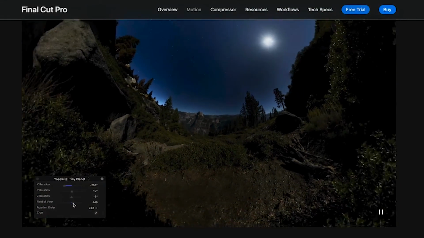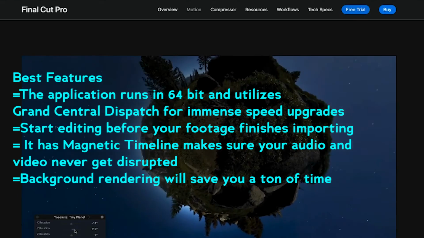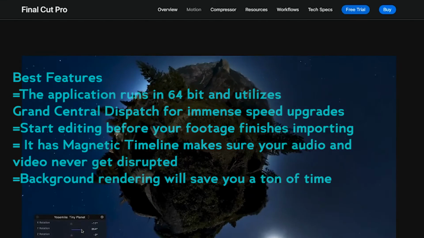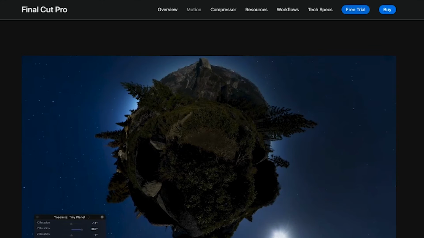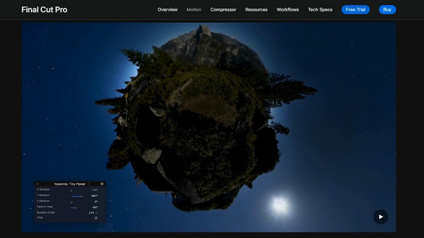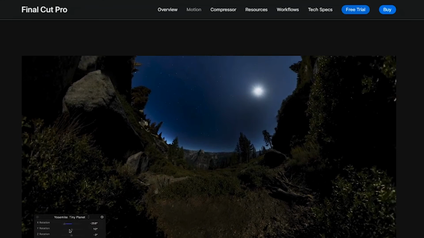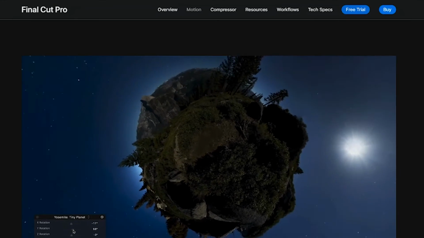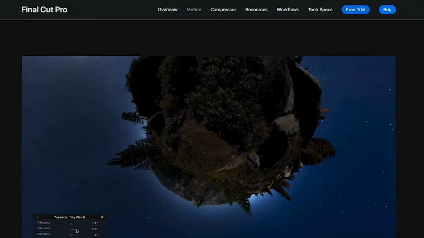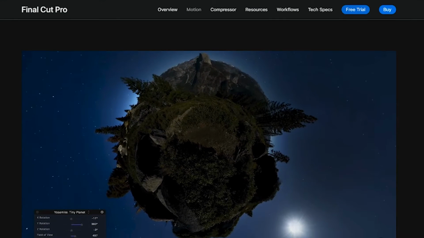You can start editing before your footage finishes importing. Wow, that's another dope feature. It has a magnetic timeline, makes sure your audio and video never get disrupted while you're busy editing. It has background rendering that will save you a ton of time when exporting or when you're busy working on other clips.